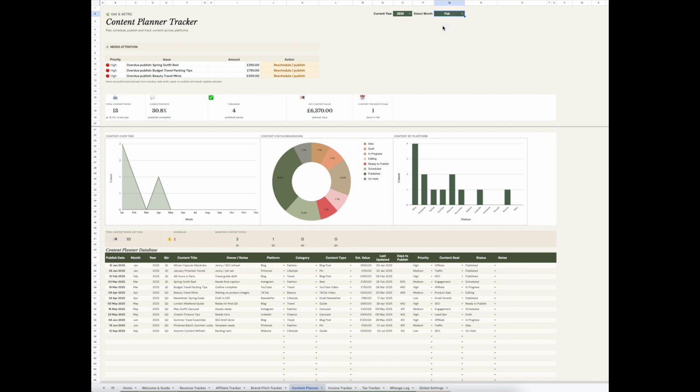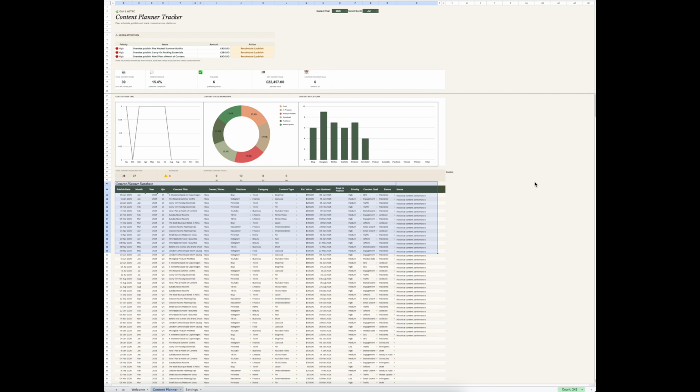One of the biggest challenges every creator faces isn't coming up with ideas, it's staying consistent. When you're managing multiple platforms, brand campaigns, and content deadlines, it's easy for things to slip through the cracks. That's exactly why we have included the content planner in the Creator Suite. This is your central hub for planning, organizing, and tracking all your content in one place.